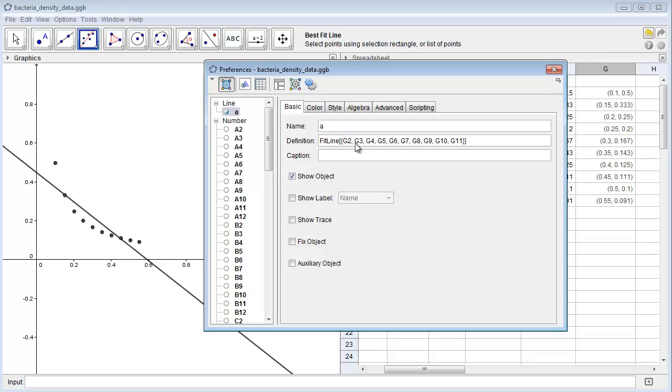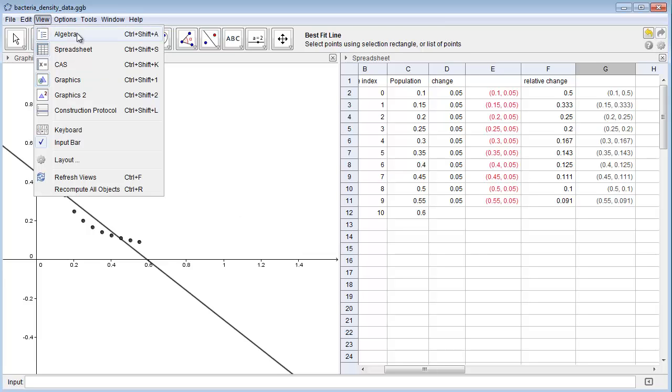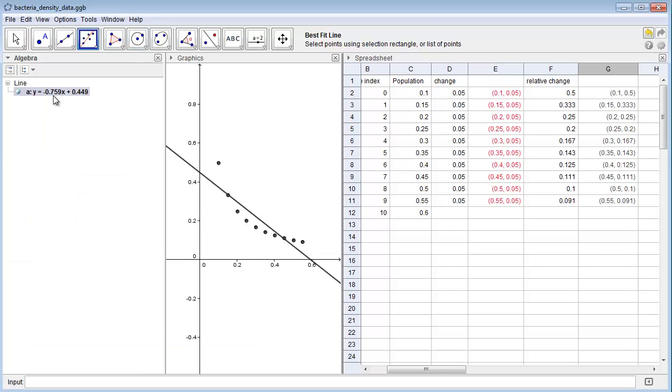Now we need to know the slope and the y-intercept of this line. Unfortunately, we can't read it off from this Properties dialog. But here's a trick we can use. If you go to the View menu and click on Algebra, it opens an algebra window, and here's our equation for the line. We can see that it's y equals negative 0.759 times x plus 0.449. So our y-intercept here is 0.449, and our slope is negative 0.759.